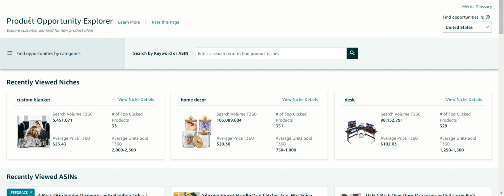You need to find a product that is in high demand, but not so competitive. So the goal is you want to find a product that has a lot of demand, but not a lot of competition, right? And of course, room for improvement.